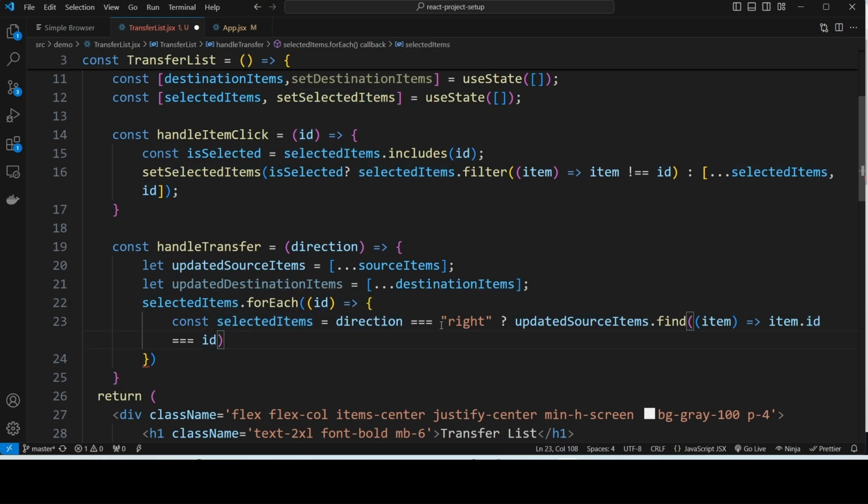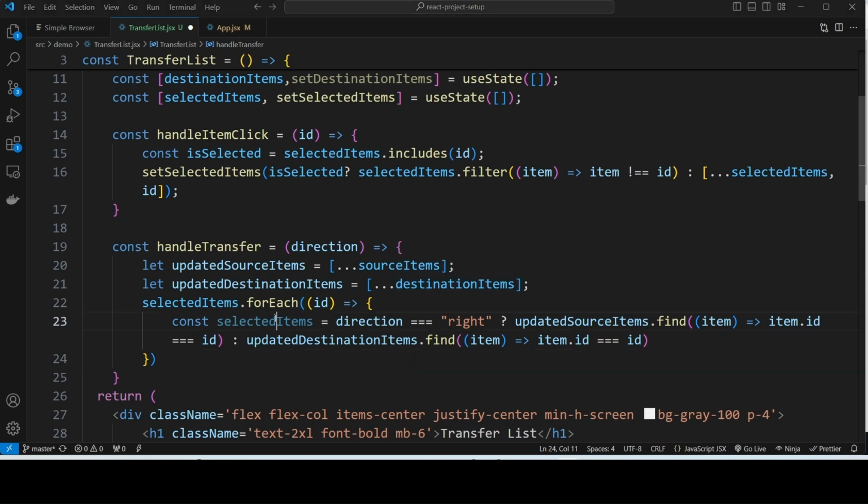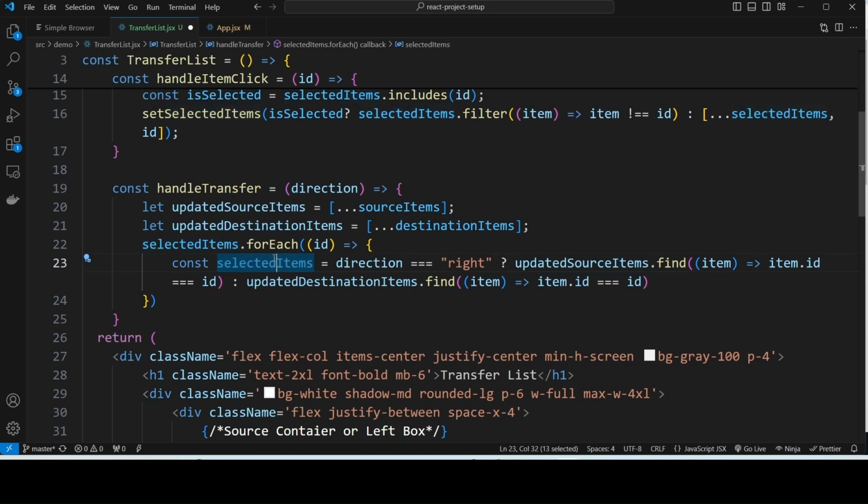If it's right, we should get it from source. If it's not right, we should get it from destination. Simply copy and then change this to destination. Now we got all the selected items based on direction. If it's right, we fetch the selected items from the updated source items array. If it's not, we get items from the updated destination items.